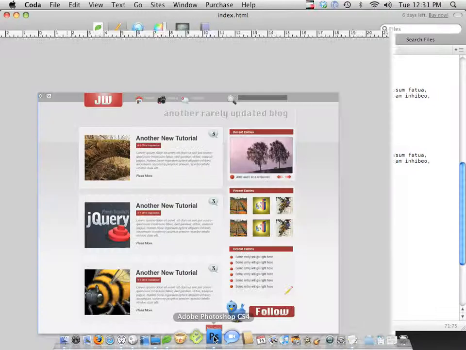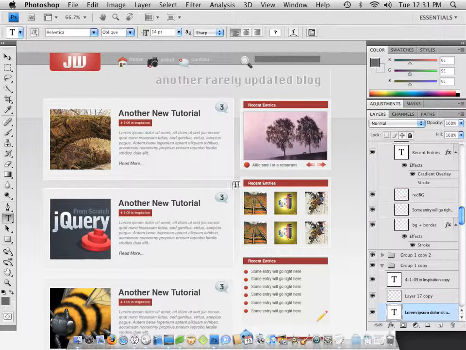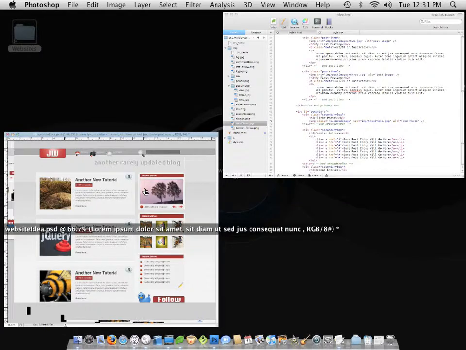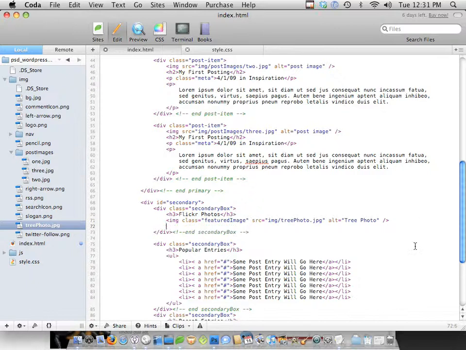What next? You can see, if we come back to Photoshop, I gave it just some kind of random generic description that I didn't even use in the final. Ali and I at a restaurant. Ali is my fiance. She is not a tree. That was just generic text. So why don't we change it to something like picture of a tree.